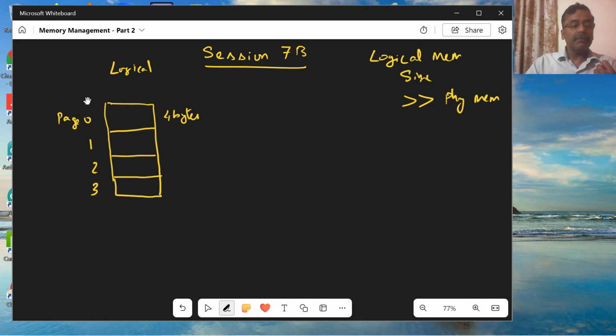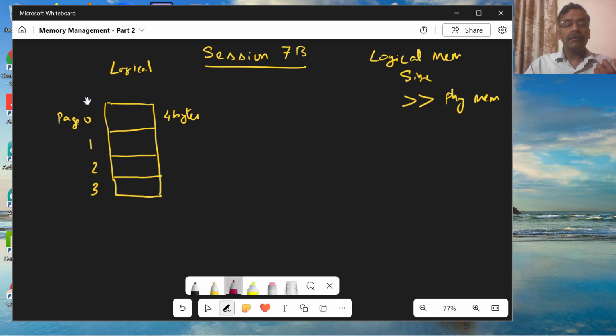So the addresses would be, let me write it here, maybe in a different color. The addresses will be how many bits? Now there are in total 4 times 4 bytes, right? 16 bytes, 16 locations. Now how many bits are required to address them? You need 4 bits. So let me write all of them, 0000 to 1111.